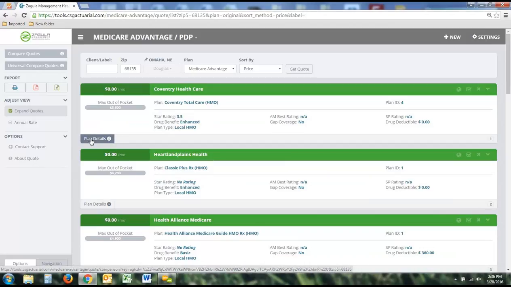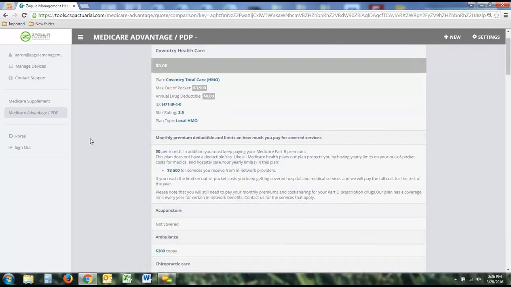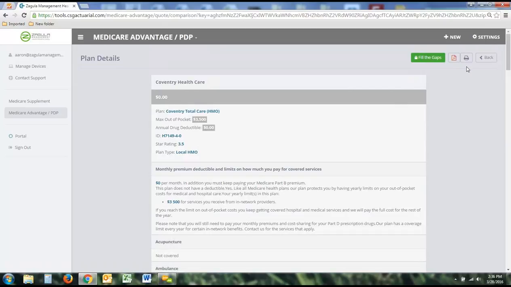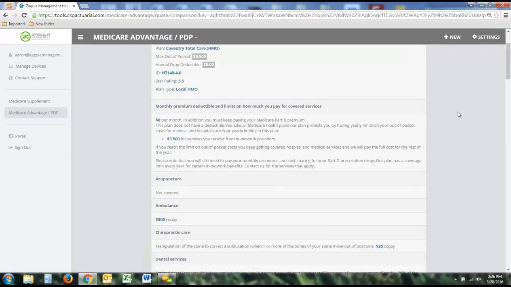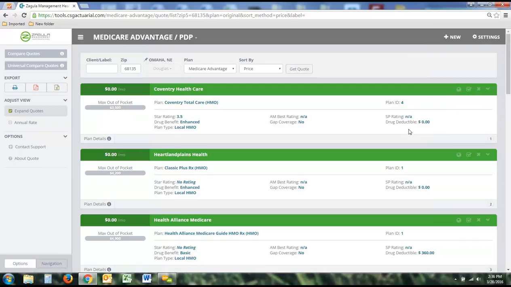Now, if you wanted to view the actual benefits associated with these plans, you can click the Plan Details button. This will then take you to a new screen where you can see the co-payments, the co-insurances, the drug deductibles, all the different types of benefit information that are involved with these types of plans. This can also be printed. This can be exported to PDF. That's all available here. If you wanted to share this information or bring it with you to a meeting, you can certainly do so. And so we try to make the tools as simple and easy as possible.